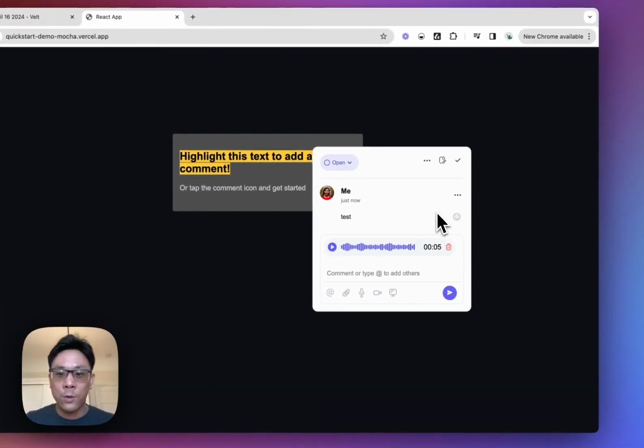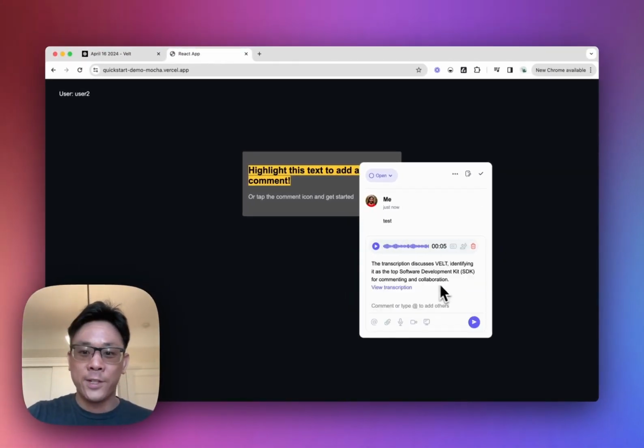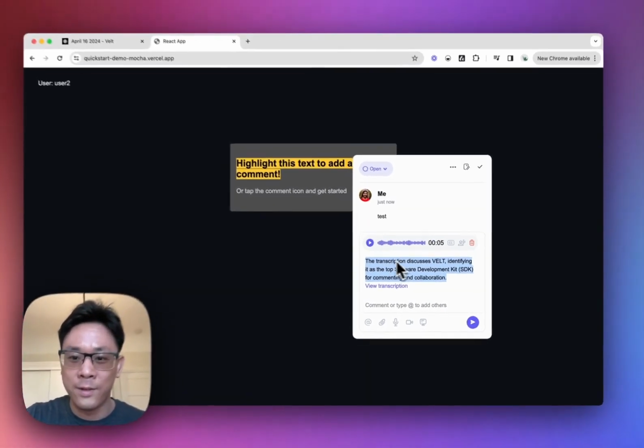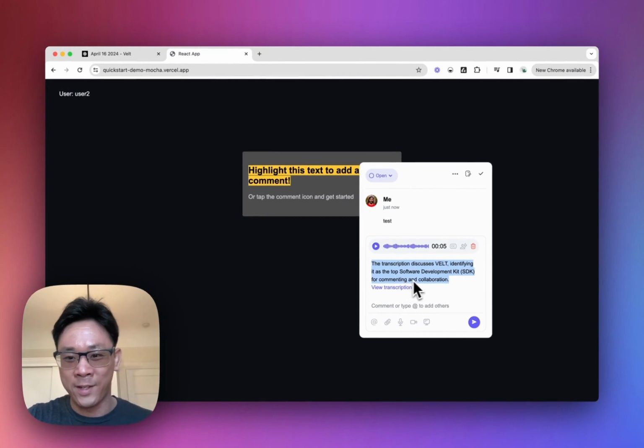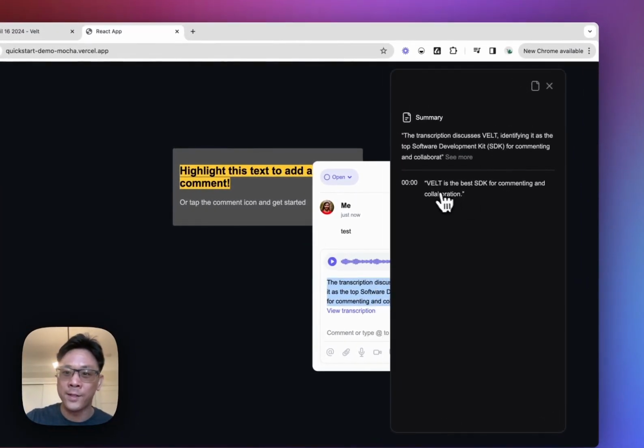So if you do a recording, we're going to auto summarize and transcribe what you said. For example, here we have a transcription and it summarizes what I said as Velt being the top SDK for commenting and collaboration, which is what I said. And if we view the transcription, we'll get a timestamp of exactly what I said.